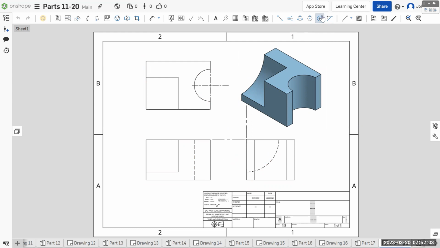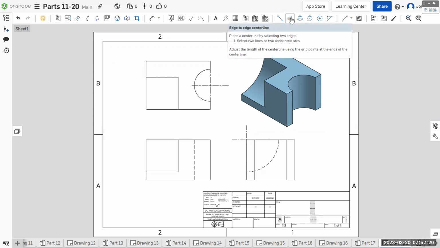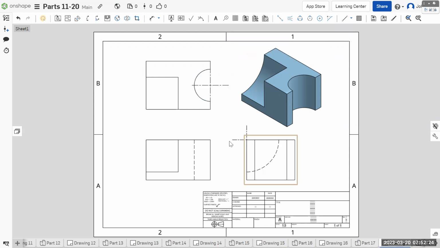Let's shrink this a bit. For that, I don't really mind that. And we don't have any through holes on this one. So we're good on edge to edge center line. And so we have our center marks.